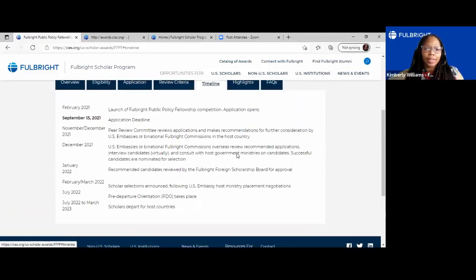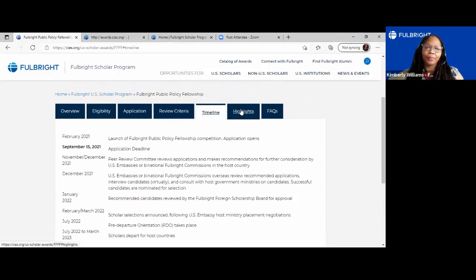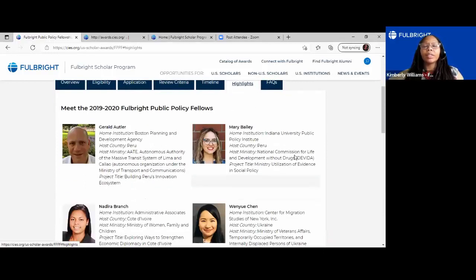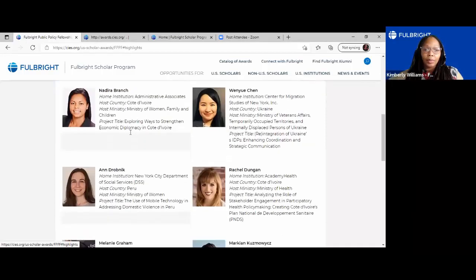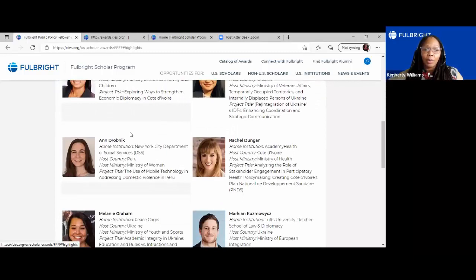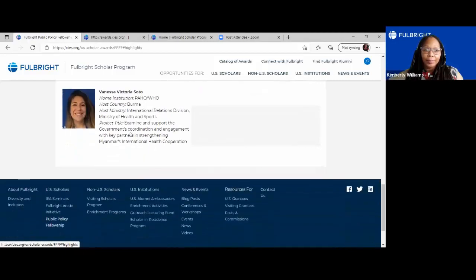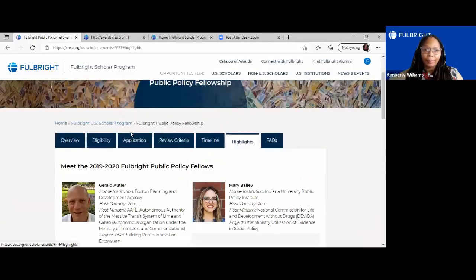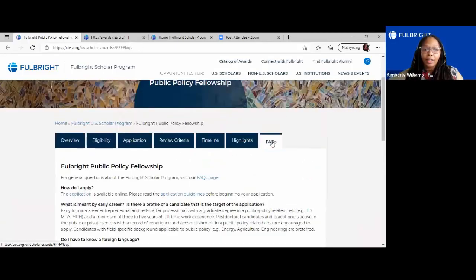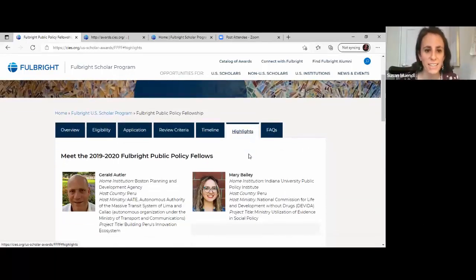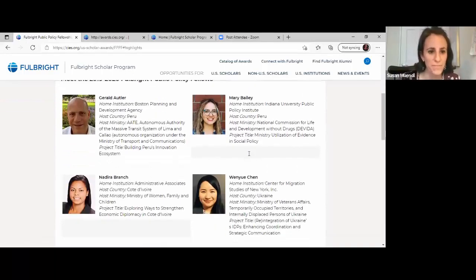Timeline we just discussed, but here it is in more detail. And highlights. This is a great section if you'd like more information about prior fellows. As you can see, these are our Fulbright fellows from the 2019-2020 year. They come from a variety of backgrounds. We have fellows from various countries. So I'm going to scroll back up. Actually, sorry, those are the countries that they pursued their fellowship in.